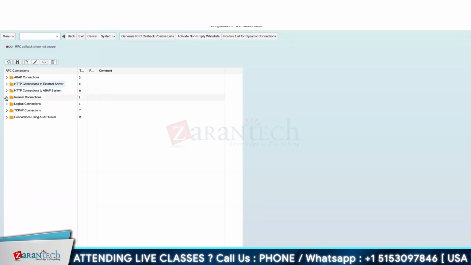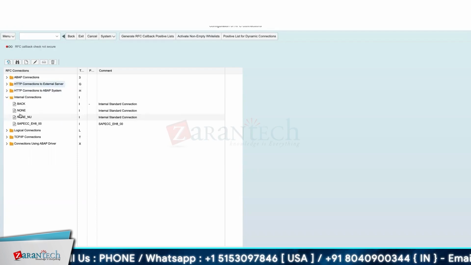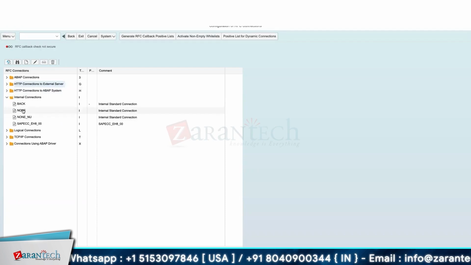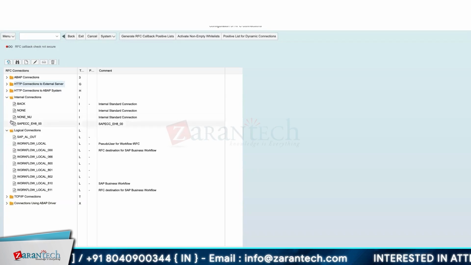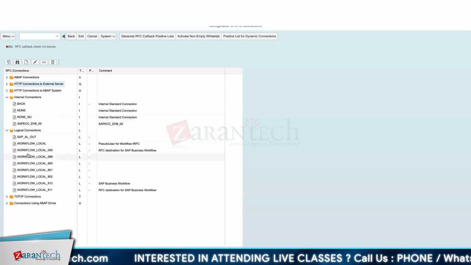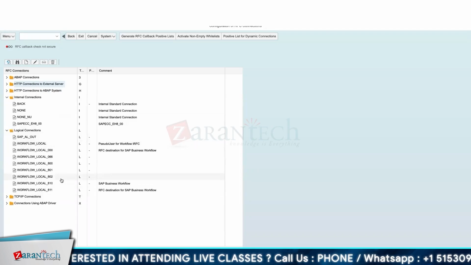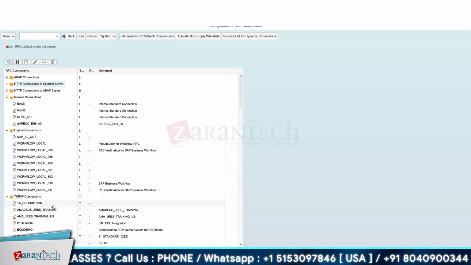And then internal connections, which are within the system. Within itself, it wants some connections to communicate to itself. These are the internal connections. Internal ones we generally do not create. By default, the system will create them by itself, like when you are doing workflows or whatever it is. And then these logical connections also mostly happen within the system. And then you have another type of connection, TCP/IP.